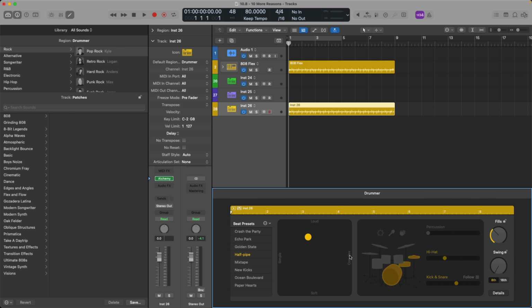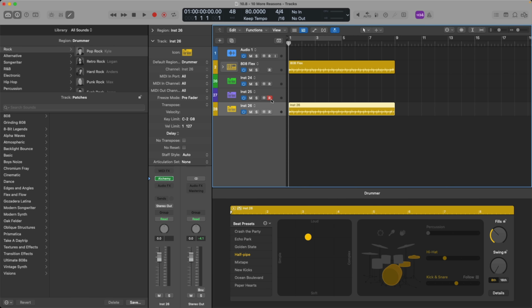Number three quality of life update that came with 10.8 is that if you manually record enable a software instrument track type, the record enable button now blinks as it would with an audio track type. So if we record enable the audio one track, look at that. We now have this clear indication of what is primed for recording once we hit record.